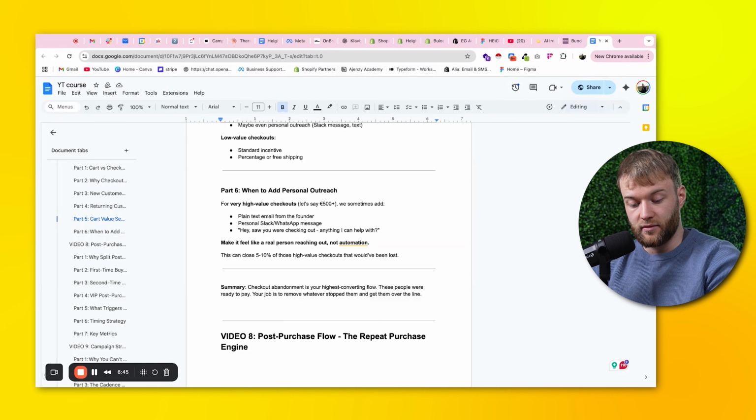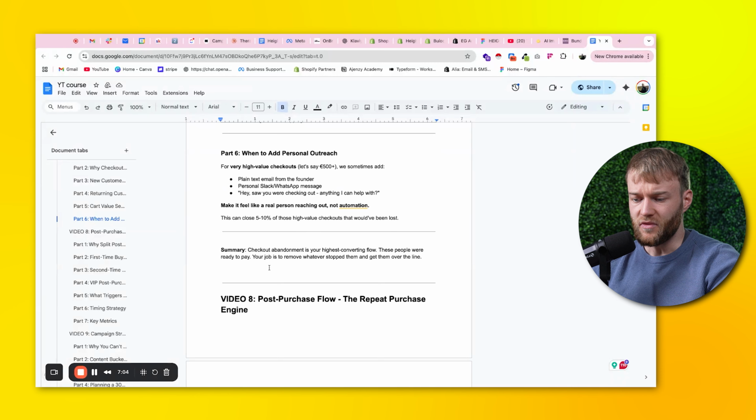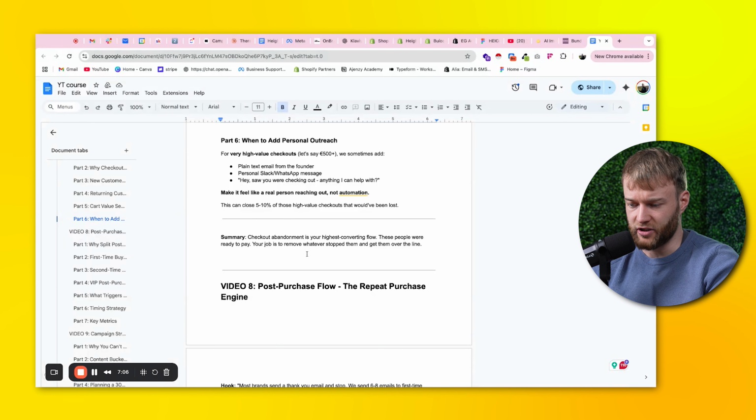This can be a super simple path on your flow, simple conditional split. If the checkout value was over $500, send them down this path. And it can be 1 or 2 plain text emails as if the owner actually sent them. Okay, so make it feel like a real person's reaching out, not automation. This can close 5 to 10% of those high value checkouts that would have been lost.